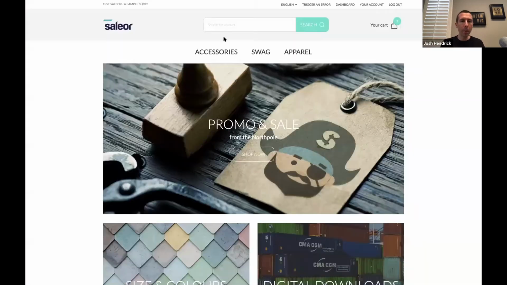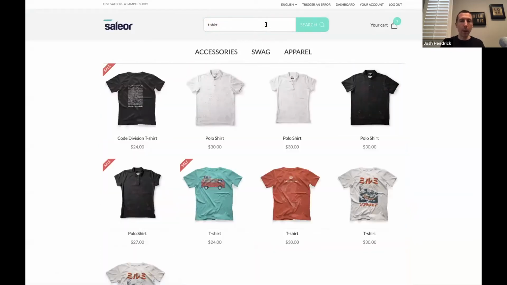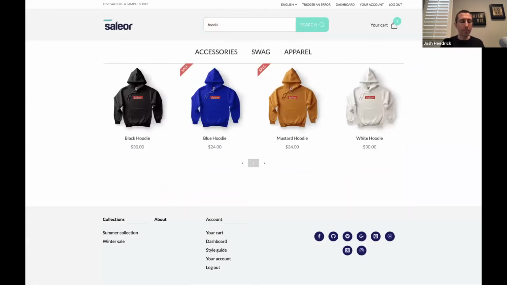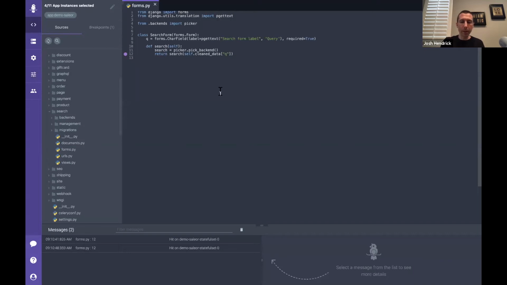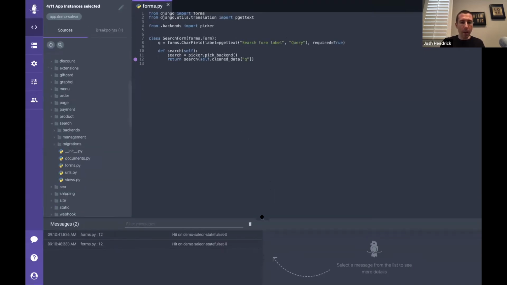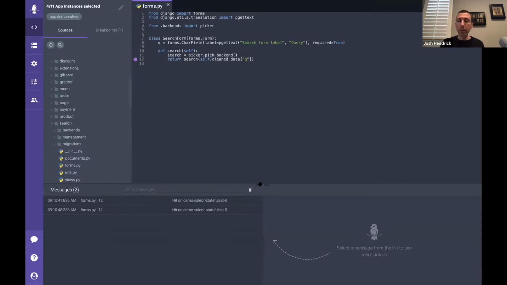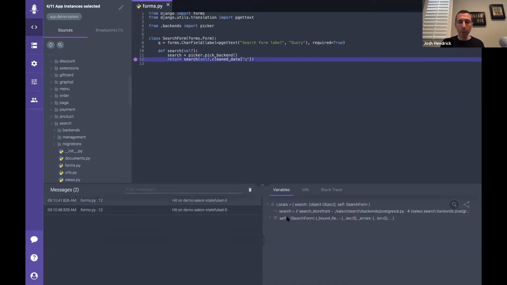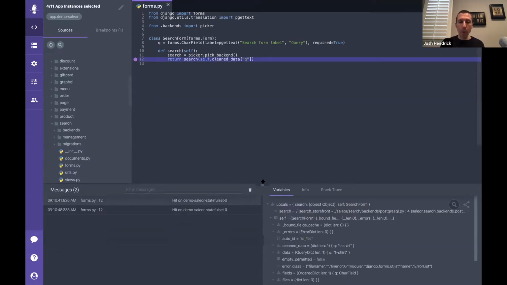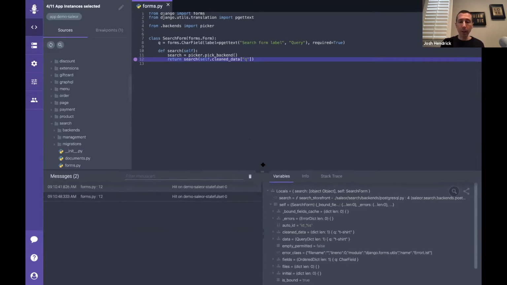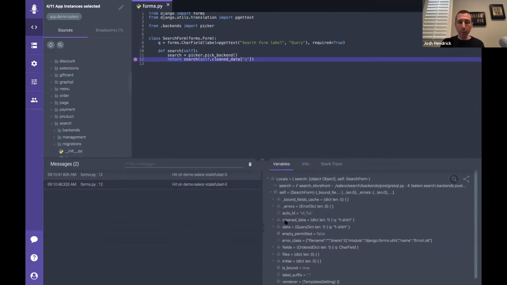So I'm gonna come back to the e-commerce store, and I'm gonna do a quick search for t-shirts, which should get us back some t-shirts, and I'll even do one more. I'll search for a hoodie. So we get information back, and you'll notice that we get from those two search queries two messages back in the Rookout message pane. I can click on any one of those, and it will actually bring up information about the underlying state of the application, including all of the local variables that are available as part of the stack.